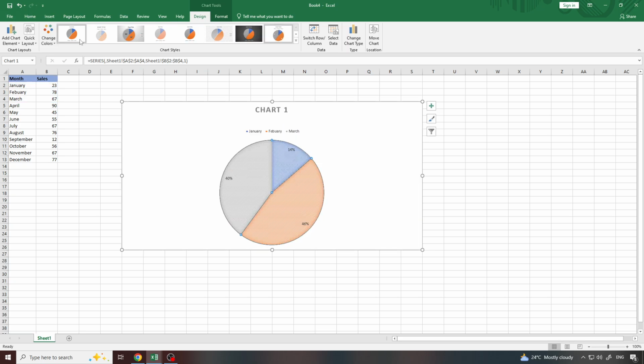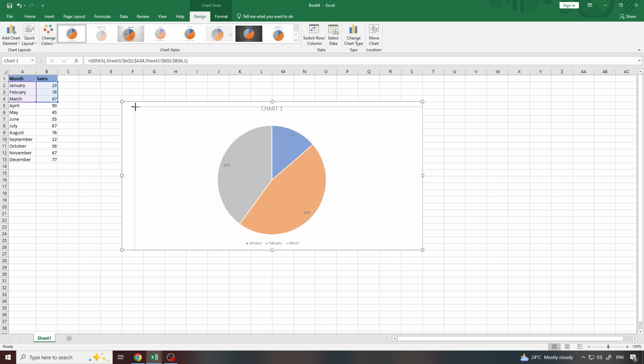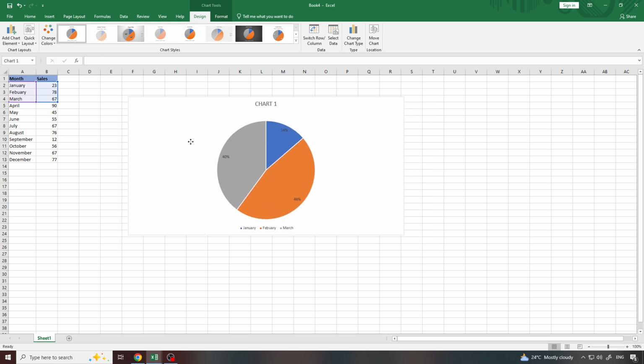Finally, remember that Excel charts are dynamic. Any changes you make to the original data will automatically update the pie chart. This makes it easy to keep your chart accurate without recreating it.